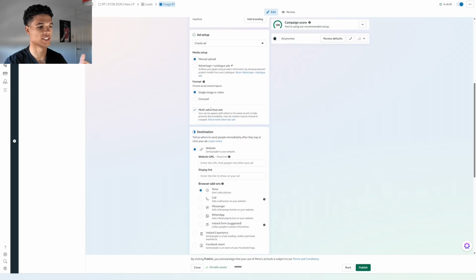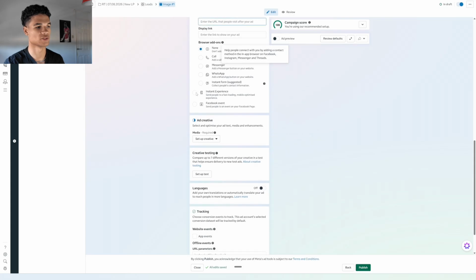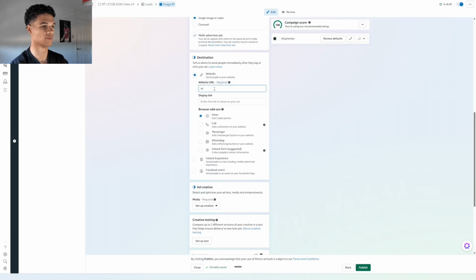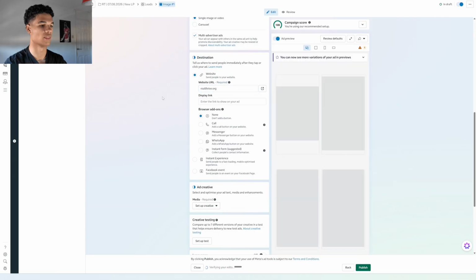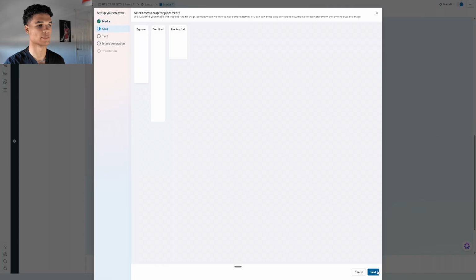From there, we're then going to select an image. That can stay on. You're going to set up the website URL, browser add-ons as none, and yeah, I'll show you that now. So for website URL, I'm just going to put in my website, for example. Then from there, we're going to set up creative. We're going to press image add. For example, this one we use.